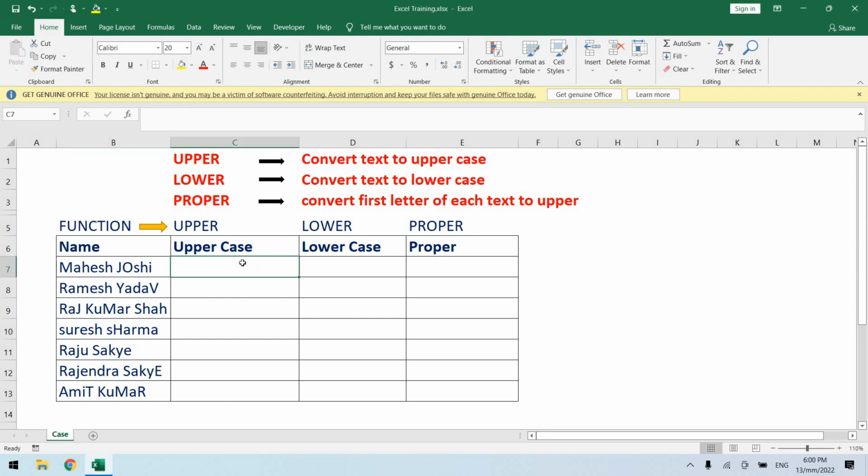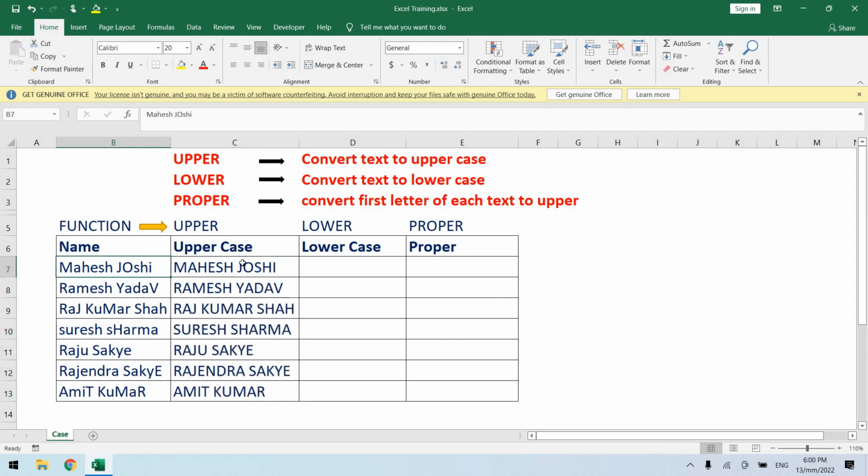Okay, first of all, I would like to show you how to use the upper function. For this, type UPPER, then press tab, then select the cell which you want to convert into upper case, then close the bracket and copy this formula. Then you will see all the text has been converted into capital letters.